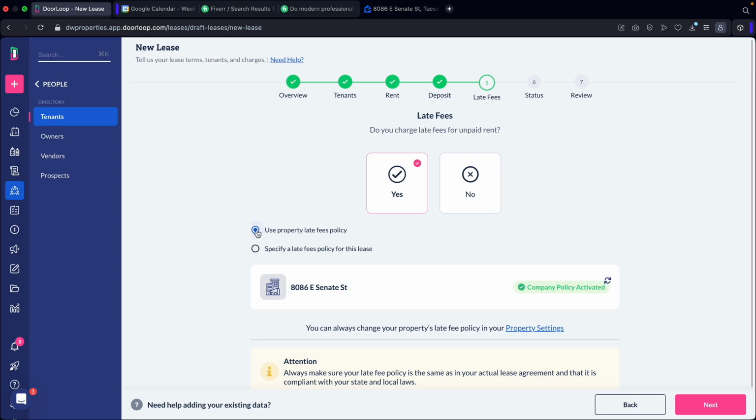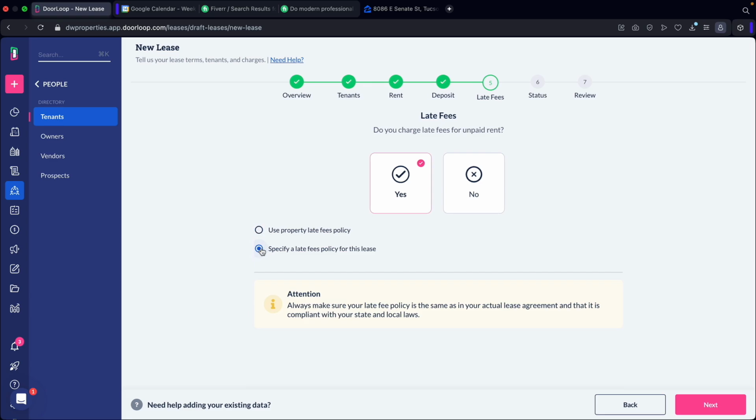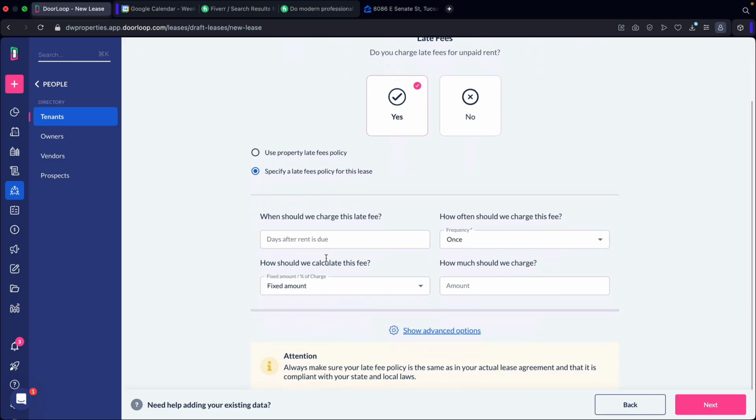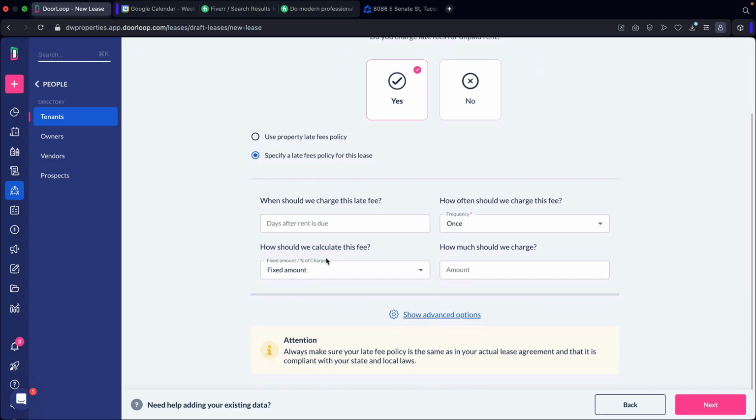Now we're going to actually set a default late policy in the general settings next. However, if you guys do want to apply specific late fees for a specific property, you guys can do it right here. So basically, after 7 days, we're going to charge them a fixed amount, right? So we're going to charge them a $250 fee if they don't pay the rent 7 days after the due date. Now, I know there's a lot of zeros right here, guys, and I actually talked to Doorloop about this, and they're going to fix this, hopefully.